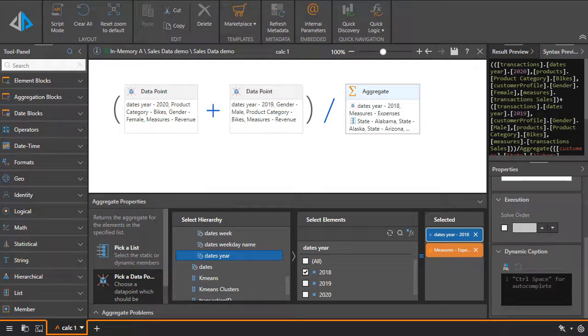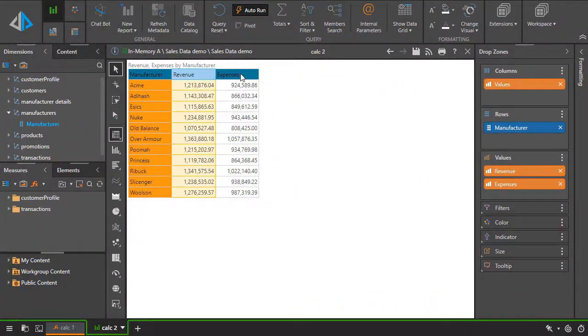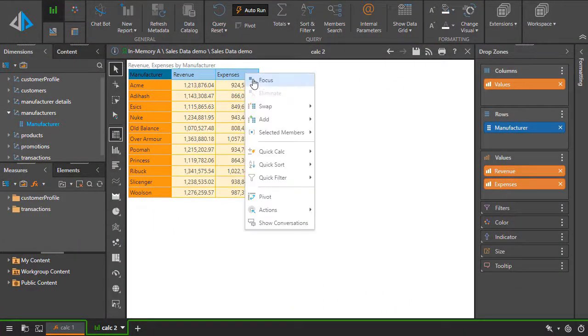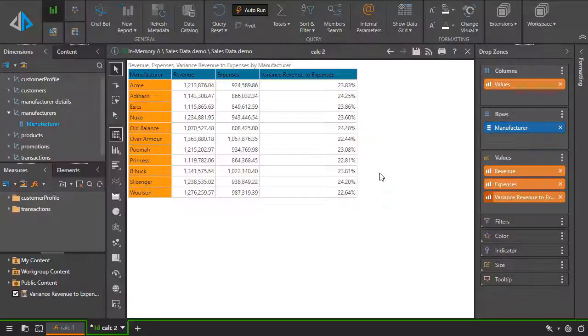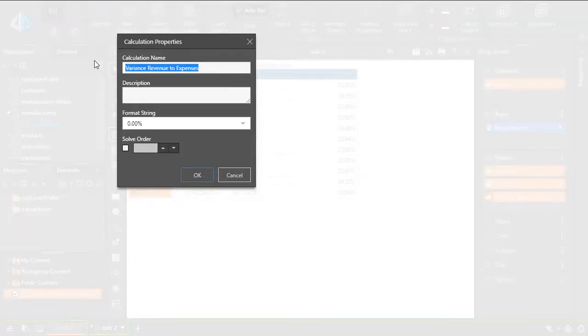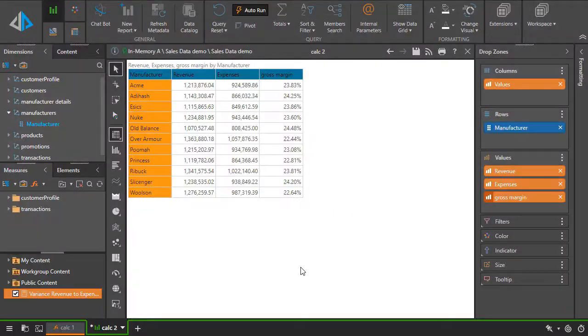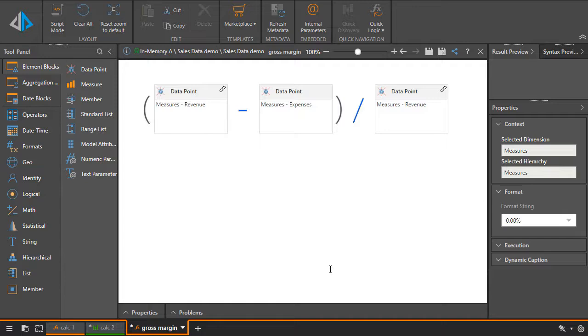throughout the system. In this next example, we're going to start by creating a variance formula on sales and expenses in this grid from Discover. Let's right-click on the function and rename it to gross margin. The quick calcs in Discover create formulas that can then be edited in the formula tools. So now we can right-click on this item in its hierarchy elements tree and open it in Formulate.